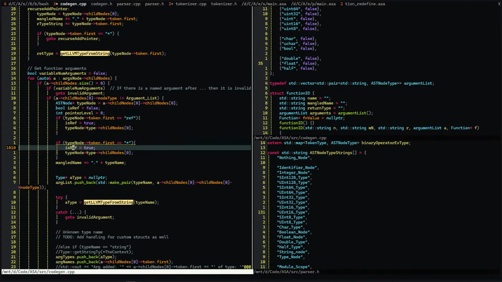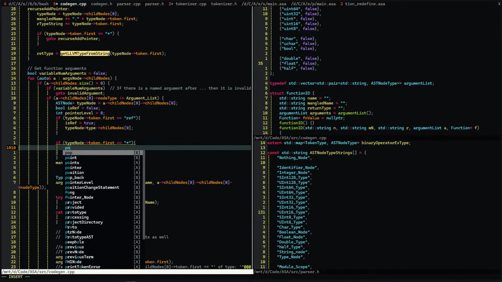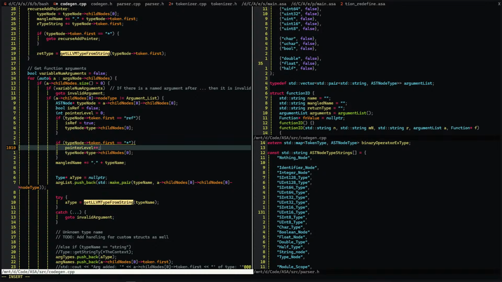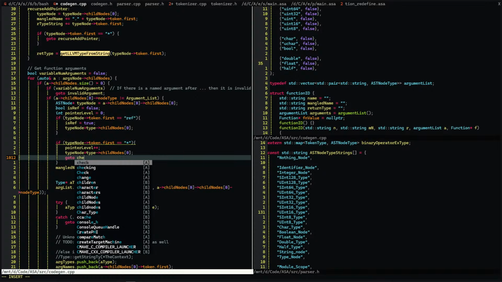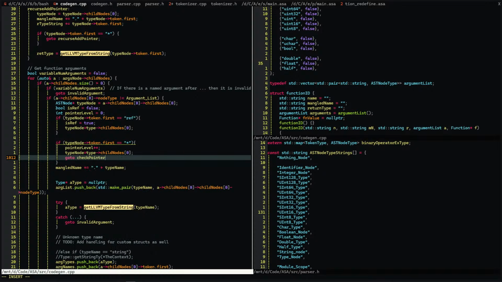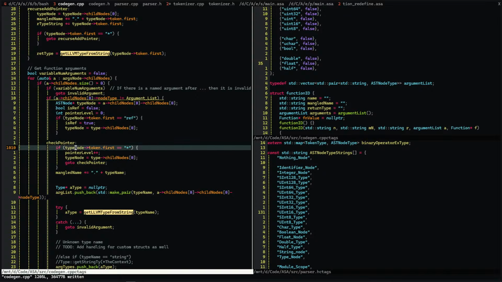And if it is, then pointer level plus plus, and also go to check pointer. And basically that'll just pop off all of these pointer symbols.